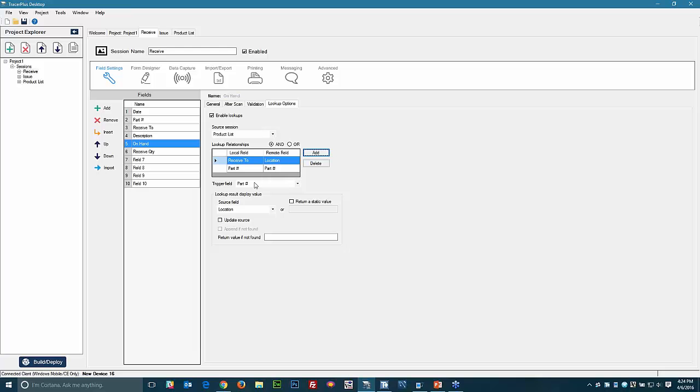But once again, we want our trigger field to be actually location because we're already scanning the part number and then we're selecting our receive to location. So that's what we want to trigger that lookup based on. And then the source field we're returning is the on hand.